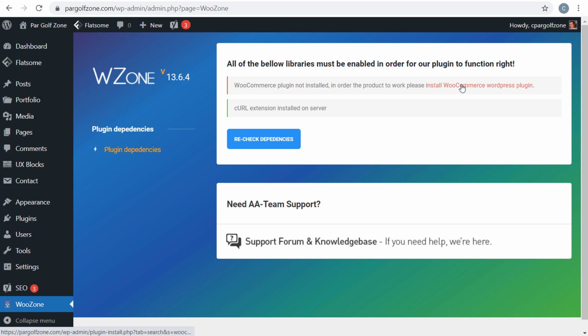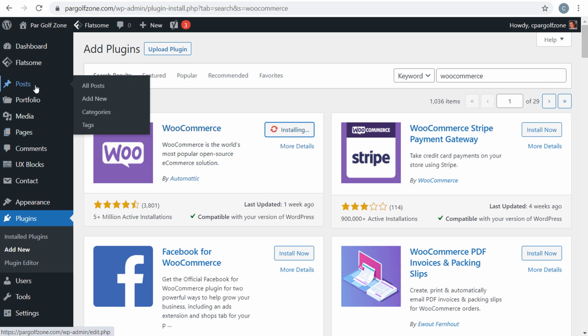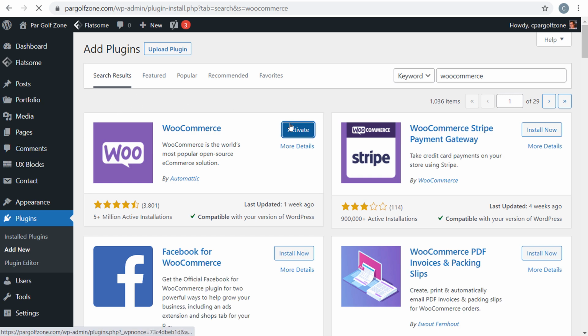So let's install the WooCommerce WordPress plugin. You can just click on the link that they provide. Okay, so you can see it right here, WooCommerce. We're going to install this and activate this plugin as well. So you need WooCommerce in order for WZone to work, because it's going to import products directly to your website. And the only way to actually get the products tab over here on the left-hand side is to install WooCommerce. So we're going to install WooCommerce, and that will allow us to add products and product categories to our website. Okay, so we'll activate this plugin.